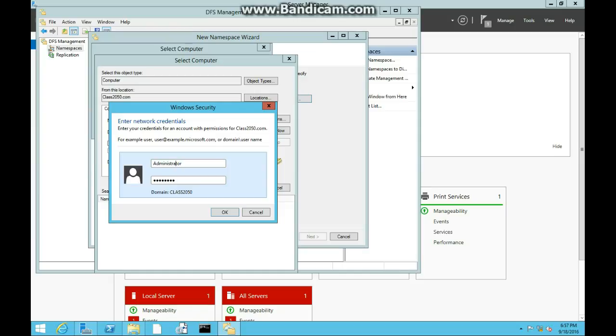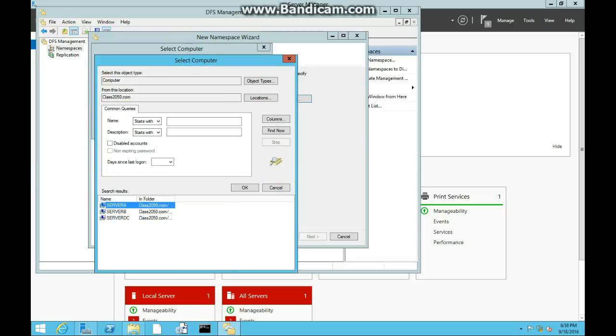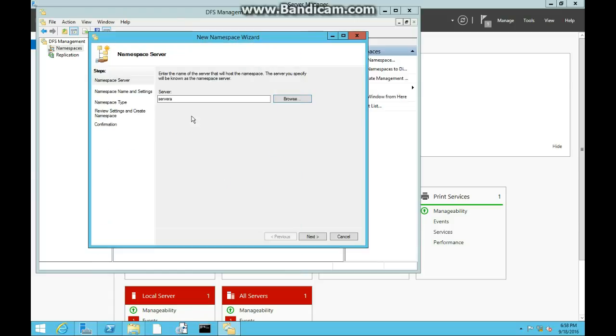Maybe it has something to do with username class 2050. Okay, give me 1 second. Okay, so I got that all sorted out, and let's just select server A. Hit OK. Okay, and then the next one.